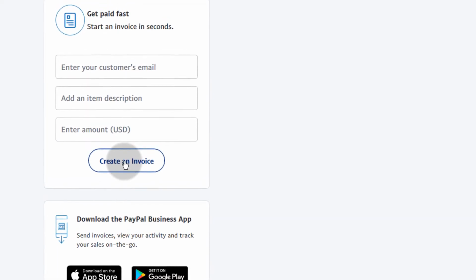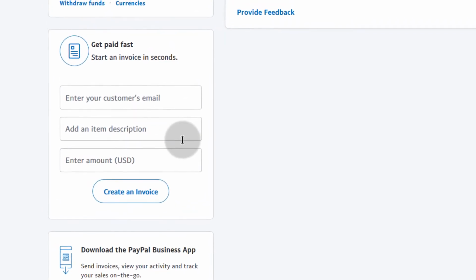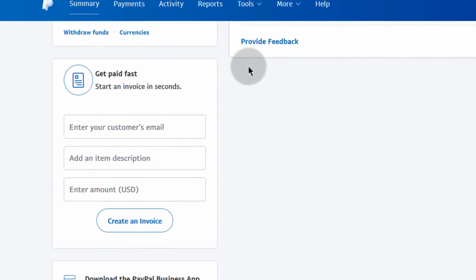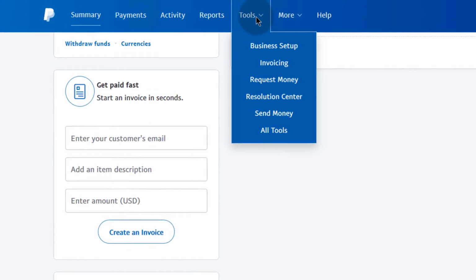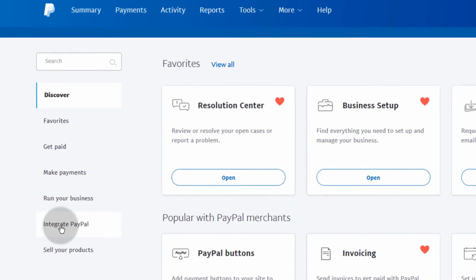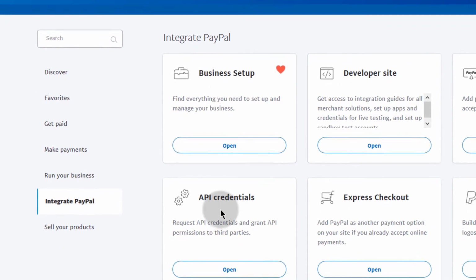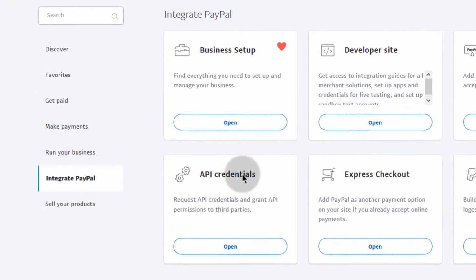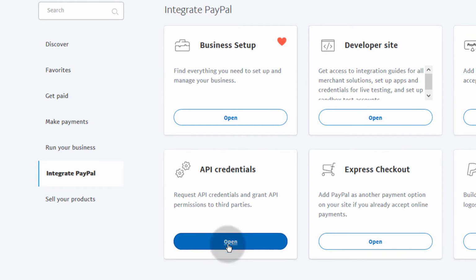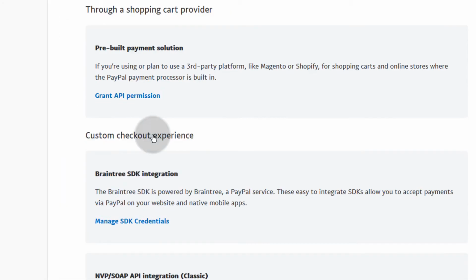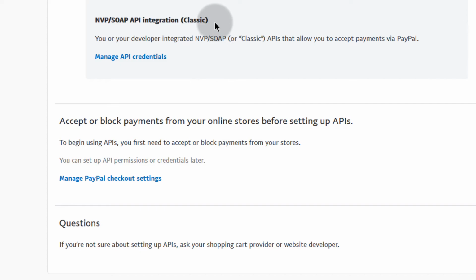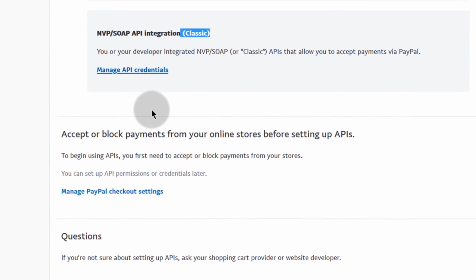So once you've successfully set up your PayPal as a business account, to get your API credentials, all of this can be found here. If you come here under tools and you go into all tools, and then you come down to integrate PayPal, you can choose to open API credentials down here. And then the one that you want is the one which is down here, the one with classic. So you're going to manage API credentials.